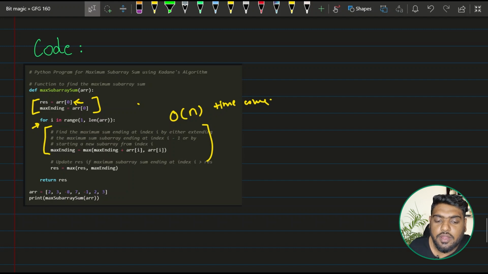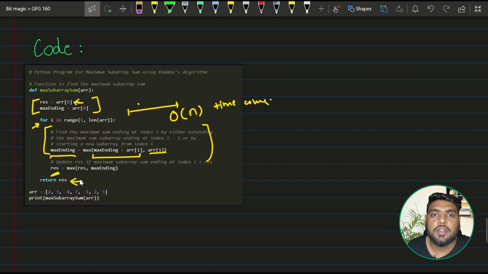What are we doing? Every time I'm seeing whether the maximum ending that I've calculated so far plus arr[i], the current value, is bigger or arr[i] individually is bigger. In either case, whatsoever is the bigger value, I'm going to make that my new maximum ending. Either it could be including a value or it could be starting a new subarray. Once that is done, I also have to maintain the track of when I'm getting bigger values of maximum ending, I should store that as result. Once I have successfully executed my traversal, eventually I will return my result at this point.